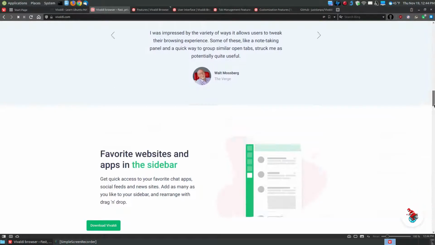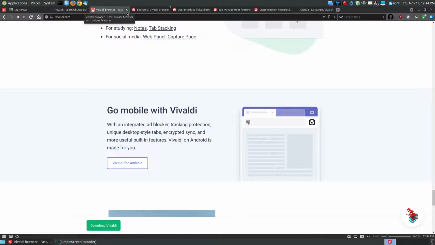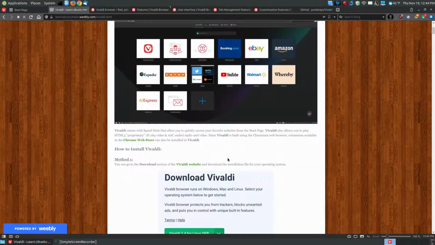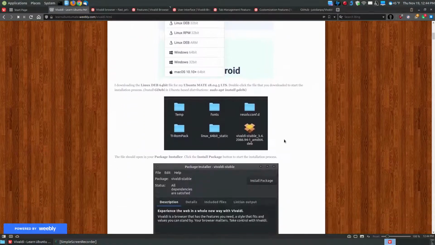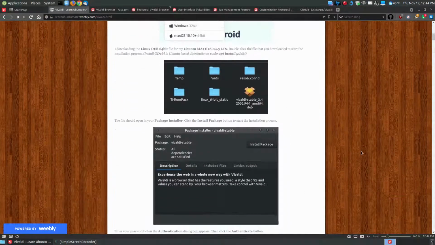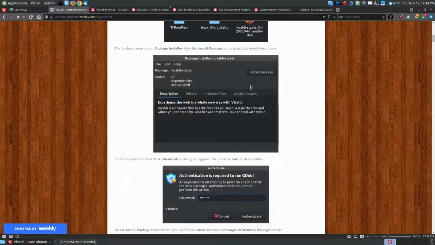There are other features that it highlights, so you can go through here and read that on your own time if you choose to install it. But to download the deb file, you can double click that deb file to open your package installer, whatever version you have, to install it. You can install gdebi to use the package installer, which I'm using. When it opens up, you can click the install package button.